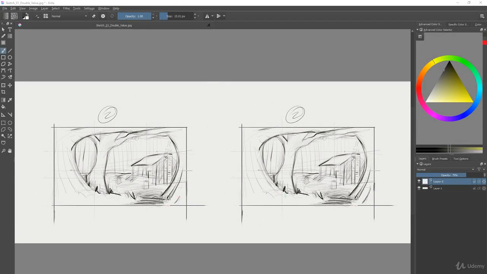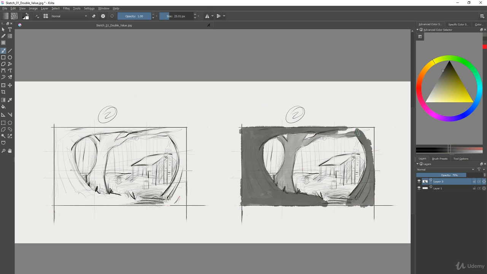Hi and welcome to the lecture on initial value, and we're going to pick up from the last lecture where we created a little concept we can see here. Now in this lecture we're just going to fill in some initial value. So the goal here is to set initial values to get a feel of the scene and establish our sort of mood, if you like.